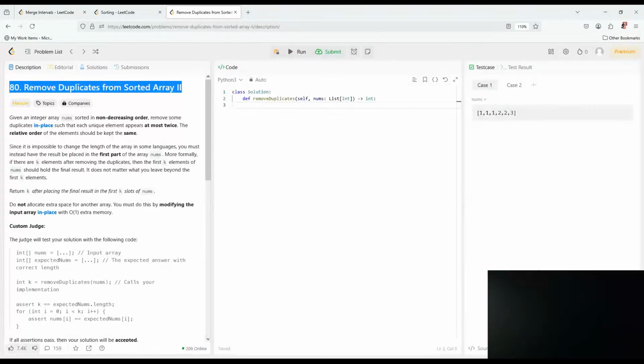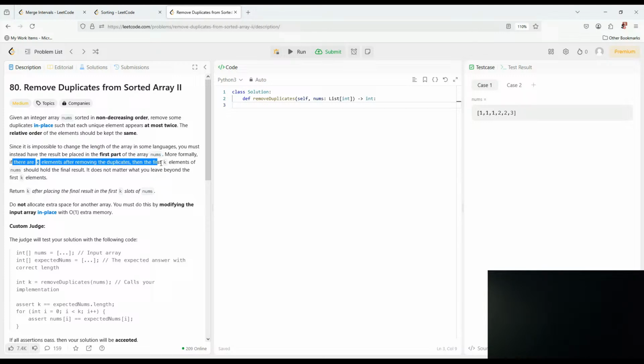Today we solve Remove Duplicates from Sorted Array. Given an integer array sorted in non-decreasing order, remove some duplicates in place such that each unique element appears at most twice. The relative order of the elements should be kept the same. Since it's impossible to change the length of the array in some languages, you must put the result in the first part of nums. More formally, if there are k elements after removing the duplicates, the first k elements of nums should be the final result.